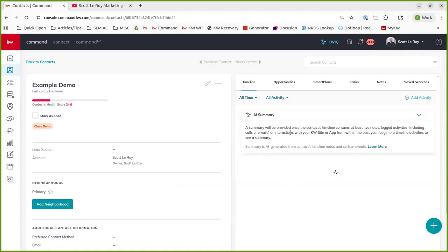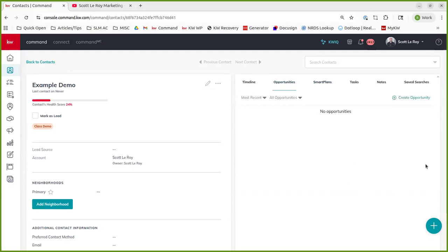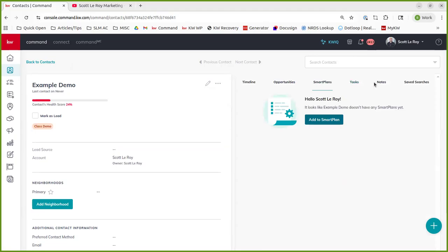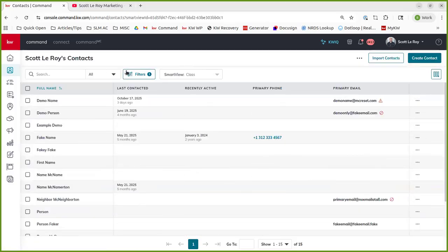On the right-hand side, you'll see a timeline. So once you start adding activities to it, whether you send a text or an email, or you add them to an opportunity or a smart plan, you'll see those populate right here. Under opportunities, you will see any opportunities that have been linked to this contact, smart plans, tasks, notes, saved searches as well. So we'll go back to the contacts applet.